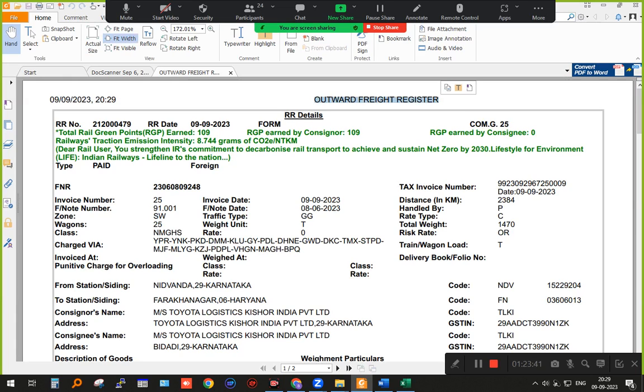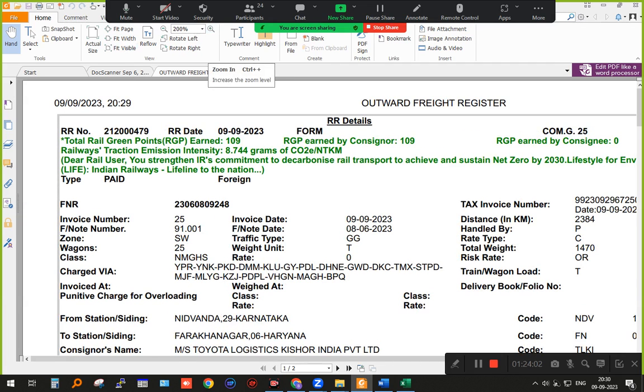Outward freight register. You can see the date, what time I have unloaded, what time I have downloaded that, automatically it is coming here. Can you read it? 9/9/2023, 2029. Yes, sir. So it gives the time in which it is downloaded. Now let me zoom it a little and then I will show you all the details.